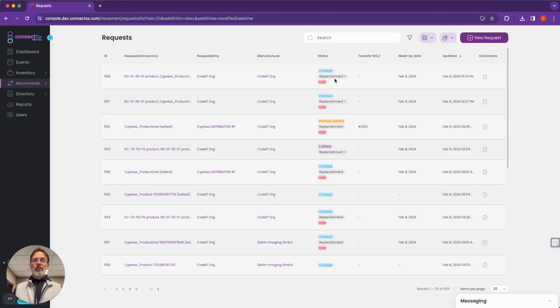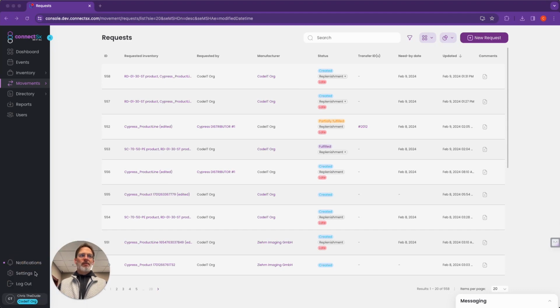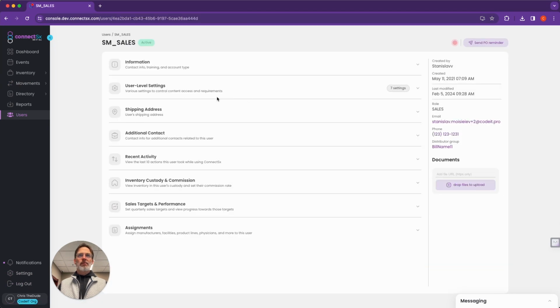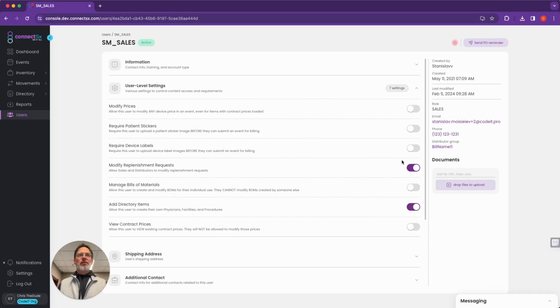And then you can review that. You review the request that they've asked for, and then you can fulfill it with a transfer in the normal way. Again, this is a setting at the user level. So you would have to go to the users page and you would pick a user. We'll just pick a sales user. And then we look at the user level settings, and then you'll see here, modify replenishment requests. Basically what it's doing is it's allowing sales and distributor users to manually modify replenishment requests, which is what we just did, add additional items on top of what they used in the case.